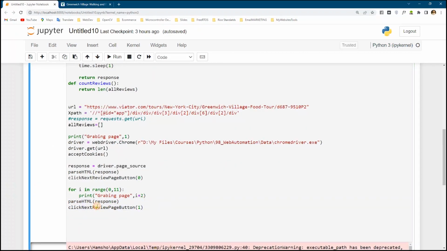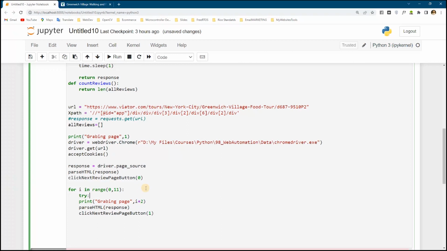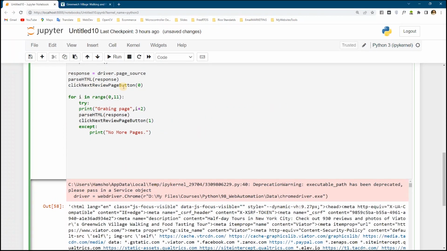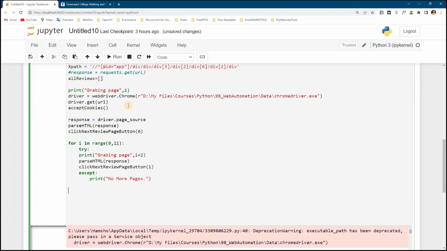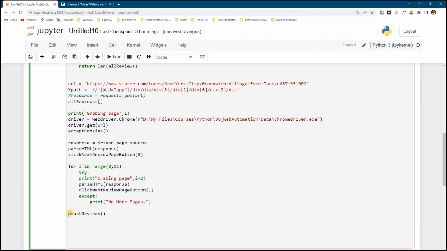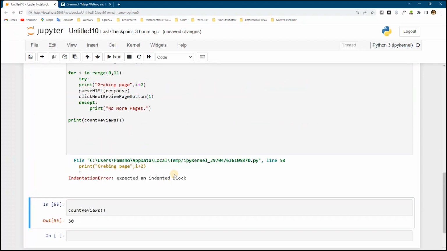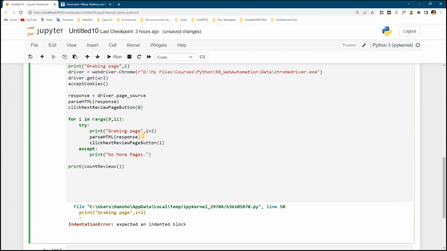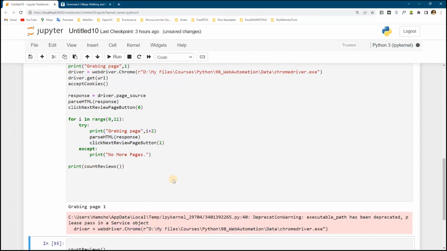And let's do this. We will put it in a try except here. So try to do this. Except print no more pages. Okay. And we can say here count reviews. So I'm going to say count reviews. I'm going to print it so that we can see how many reviews we have. All right, let's see what we have. If I run this. Okay, now let me run this.